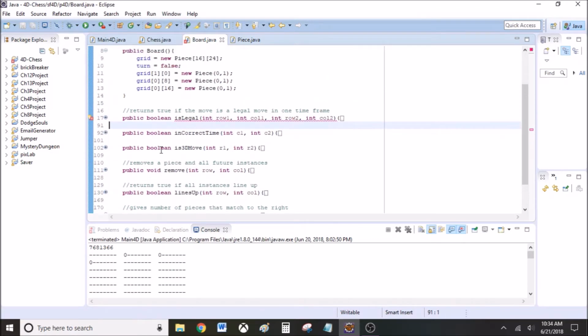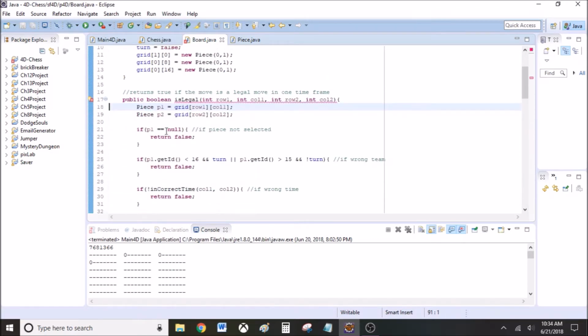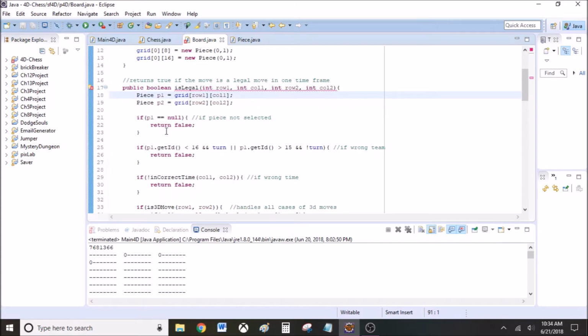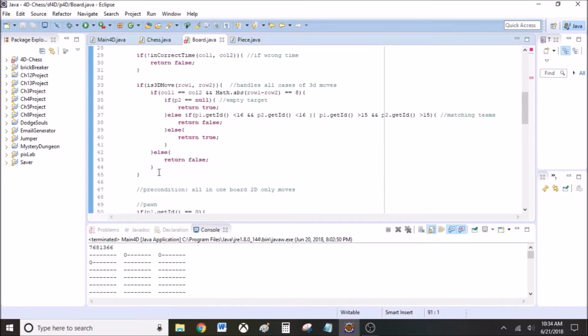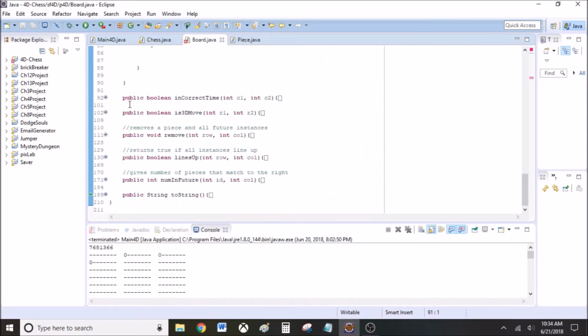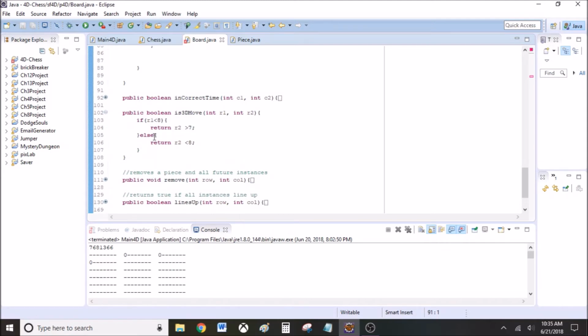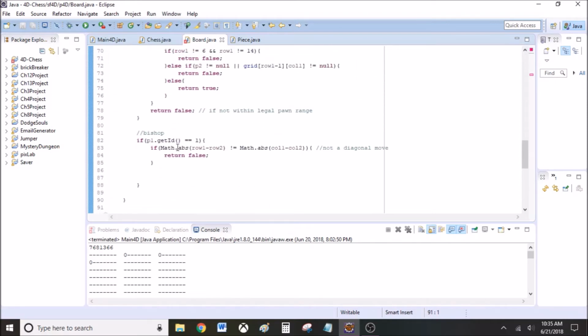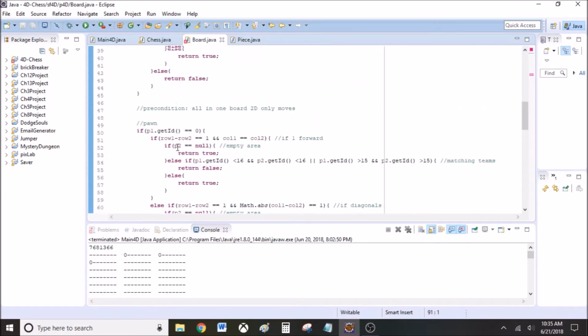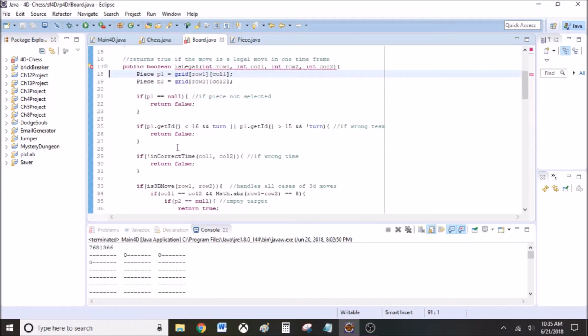And then I also started working on isLegal. isLegal is a huge pain because there's a lot of things that can make a move not legal, like if a piece is not selected, if it's the wrong team, or if it's in the wrong time period. I've handled the case for all 3D moves, and 3D moves are super easy. I also had to make a helper method down here called is3dMove, which is really simple, but it makes the code up top a little nicer. And then in incorrectTime, basically, I just make sure to limit the cases to 2D chess, which is much easier to solve than 3D and 4D chess.